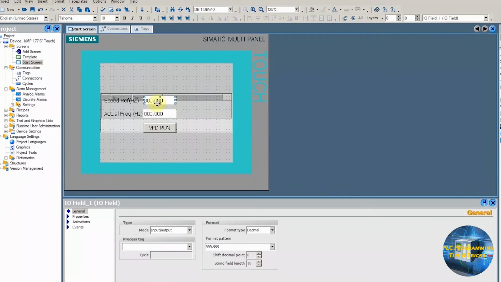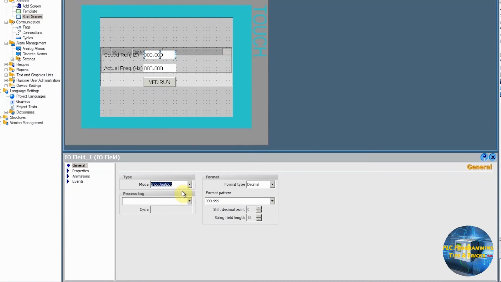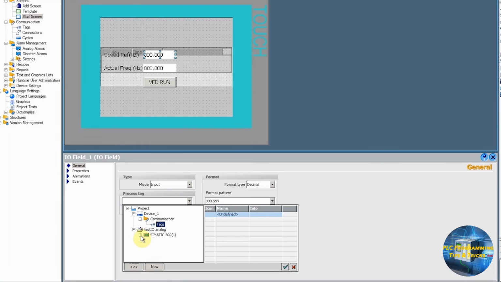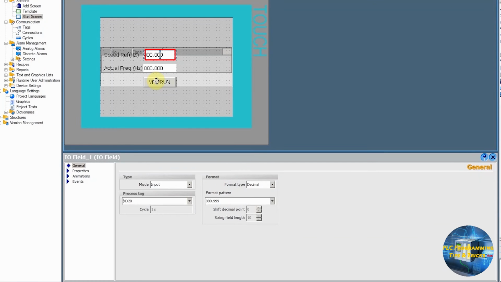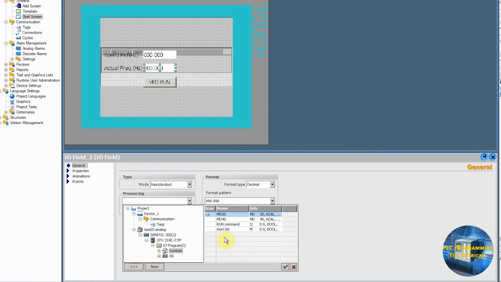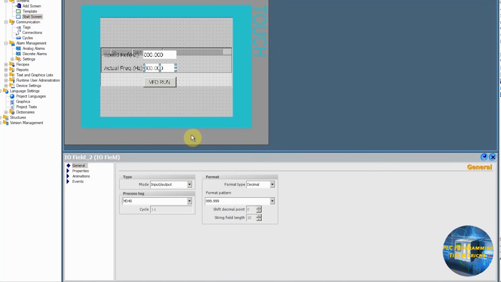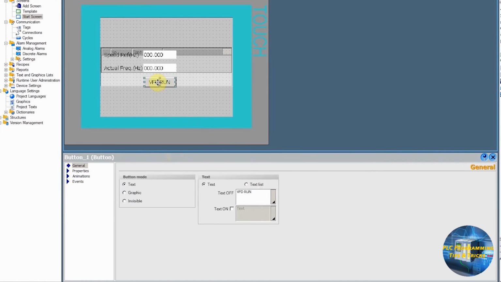Next, we will select the first I/O field and change its mode to input. Next, we can select the process tag. We will open the Simatic Manager project, browse to the symbols and select the MD20 tag, which is the speed reference input tag. We can enter the frequency setpoint for the VFD in this I/O field. Next, we can select the second I/O field and change its mode to output. And we will link this with the MD40 tag, which is the actual output frequency. This I/O field will now show the actual output frequency coming from the VFD.